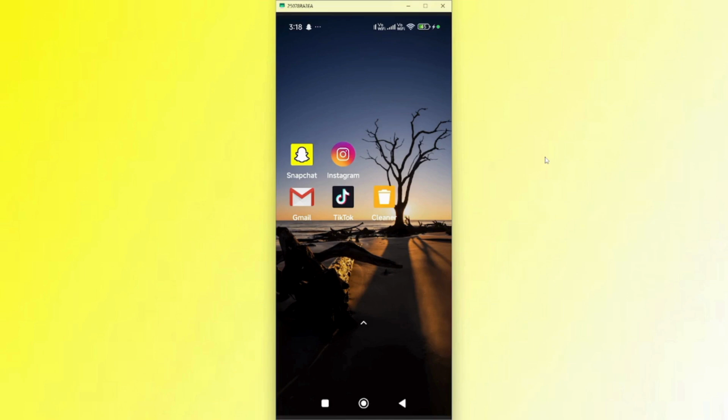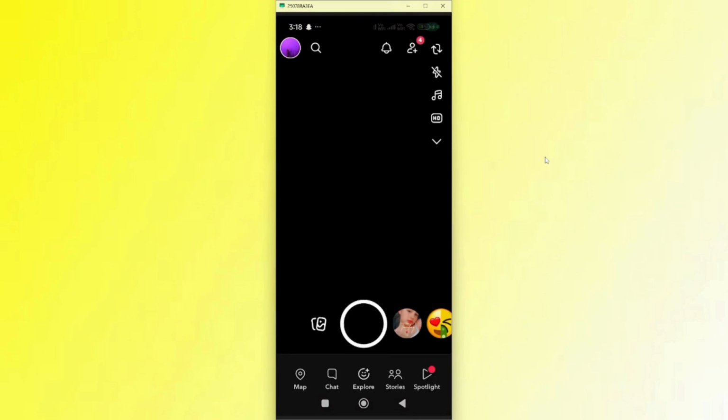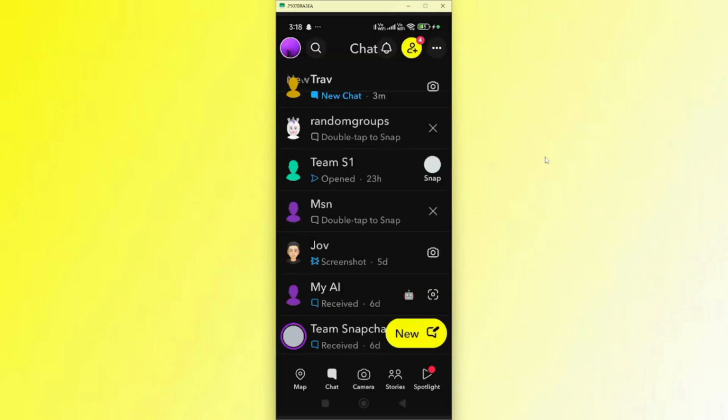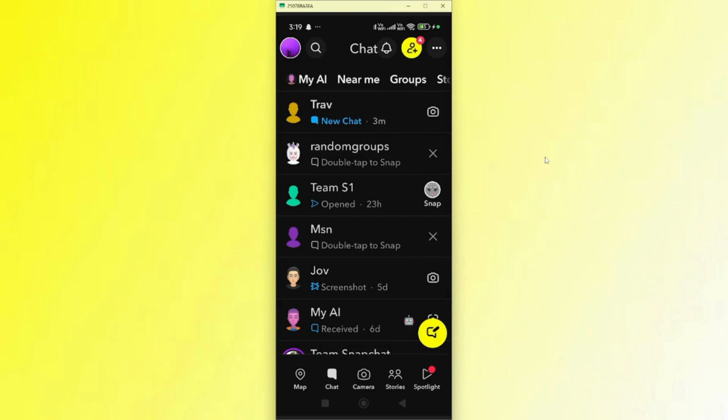First, let's get started by opening your Snapchat app. This is where all the magic happens, so make sure you have it ready to go. Once you're in the app, navigate to the chat section. You can find this by tapping on the chat icon at the bottom of your screen. It looks like a speech bubble.